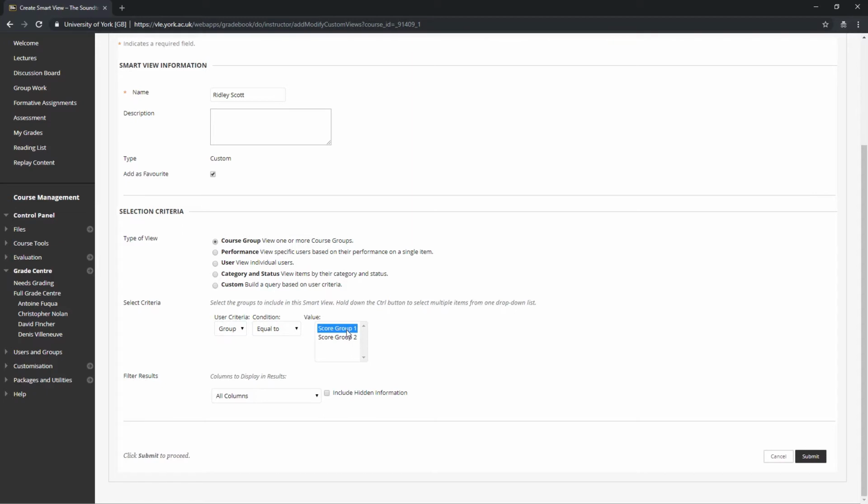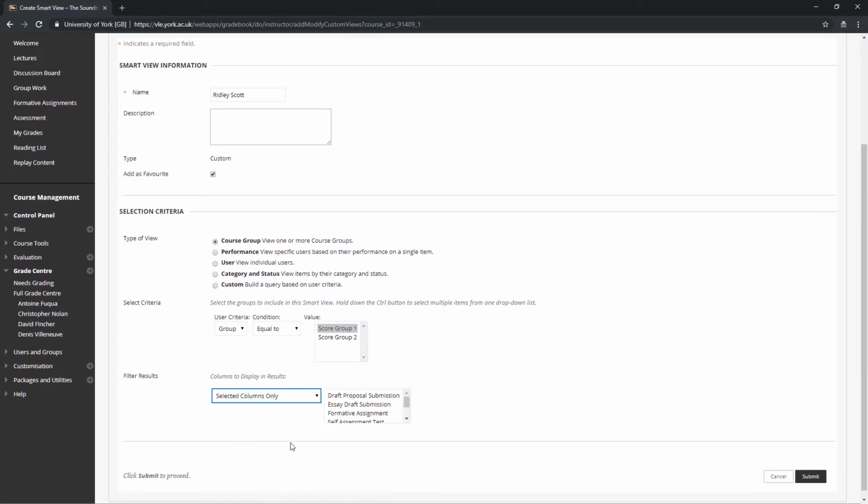If you also want to reduce the number of columns visible in the Course Group Smart View, change the Filter Results drop-down from All Columns to Selected Columns. When the scrolling list of selectable columns appears, select the column or columns that you want visible in the Smart View. Hold down the Control key while clicking on a column name to select more than one column. Click Submit to complete creation of the Smart View.